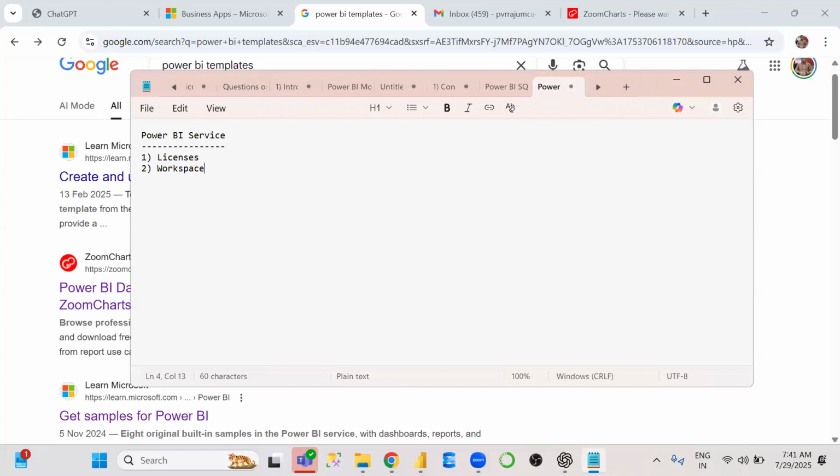Power BI Desktop is completely free to use. Power BI service is not a free one. You have to take a license for it and then you can use it. In Power BI service, there are different licenses. Whenever you want to move any report from Power BI Desktop to Power BI service, those two things, licenses and workspace, are required. First, you have to check that these two are available in your Power BI service account. First, we need to discuss licenses.